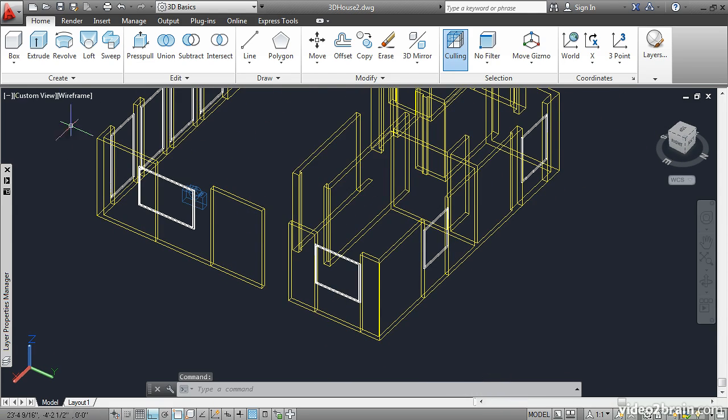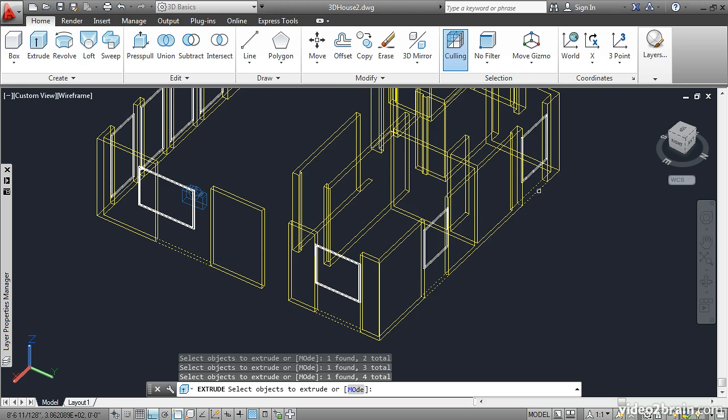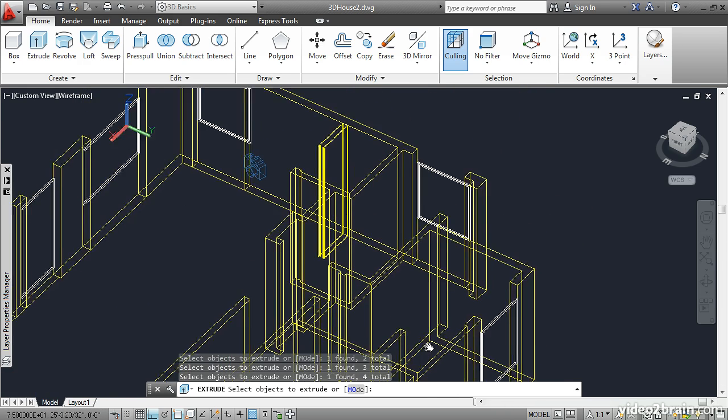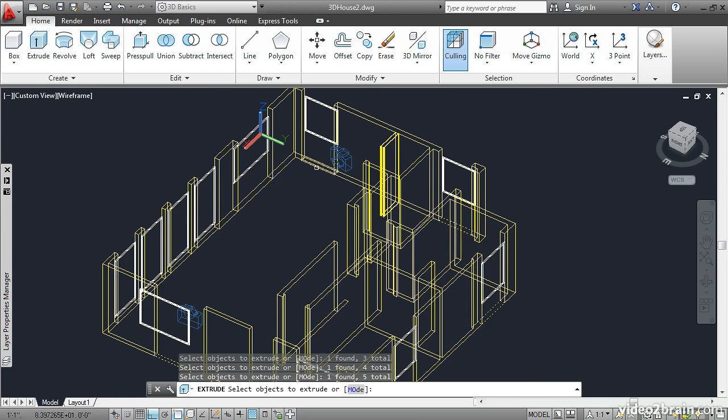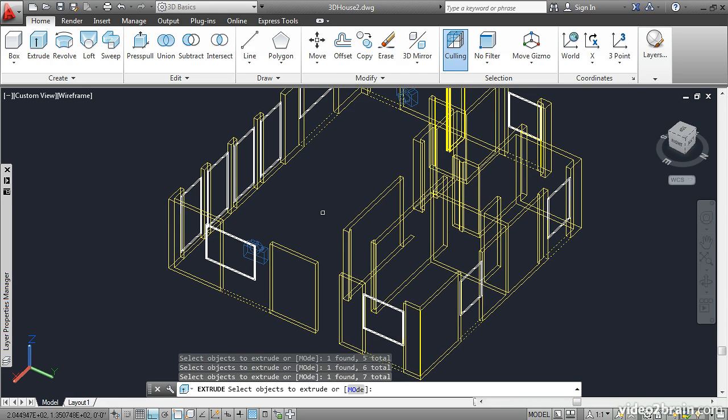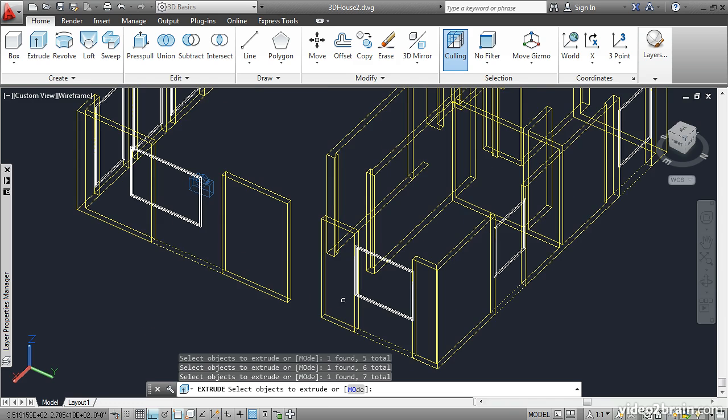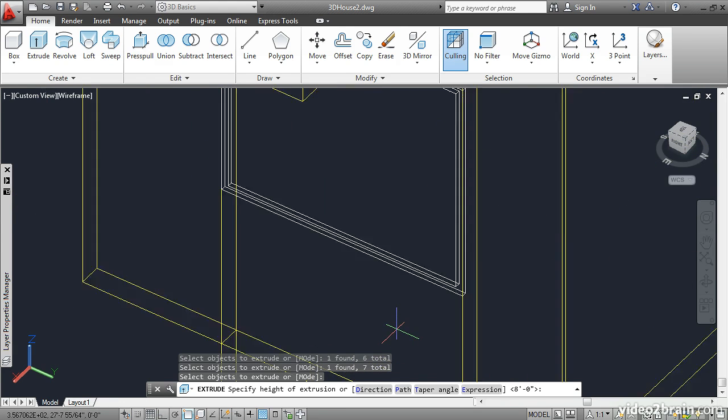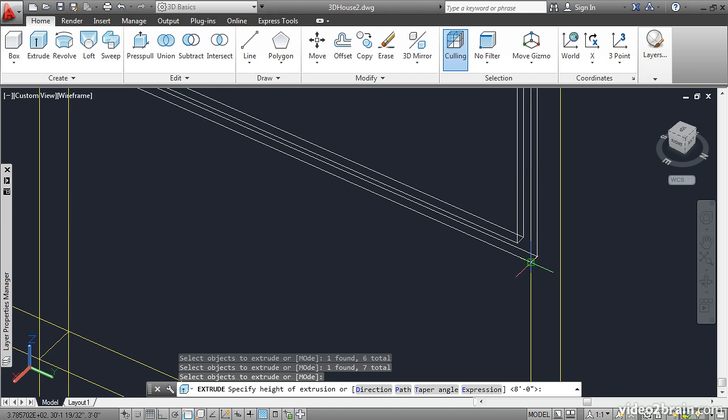Let's do this again, but this time we will extrude the pieces that are under the windows. They need to be extruded a different distance. Now these require a shorter distance, so I won't select them yet. I'll press Enter, zoom in here, and snap to the lower end point of one of the windows.